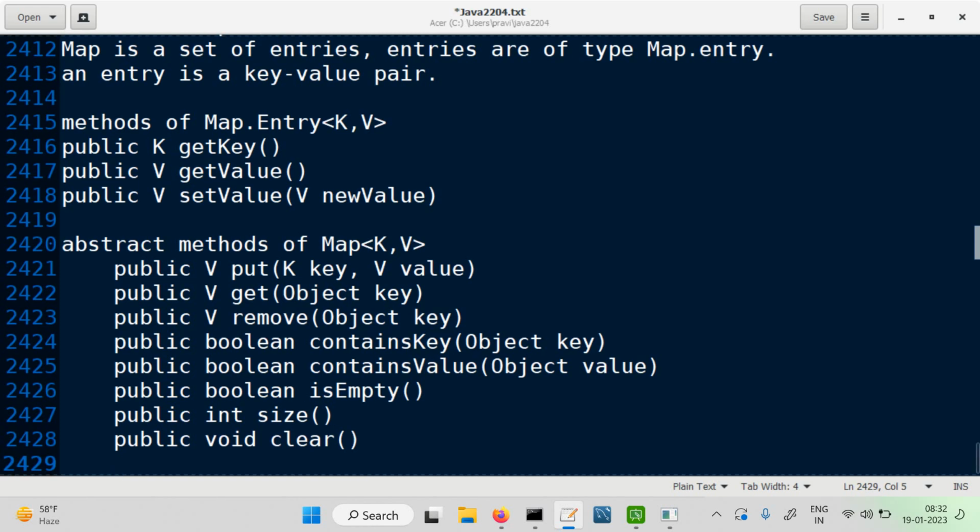Right? And see, these are exactly what we had in the collection. This is nothing but a set of entries. You have the size, is empty, contains, clear. Six of those. So fine, similar to what we had in the collection. Now let's look at some more methods here.